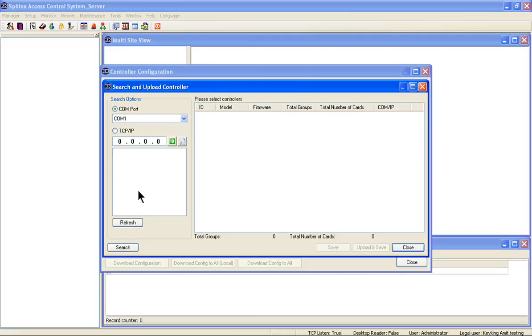There are two options to search for a controller. One is over the COM port, which is the RS-232 or the RS-485 connection, and the other one is over the TCP/IP, meaning the networking connection. We will examine both and begin with connection over the COM port.